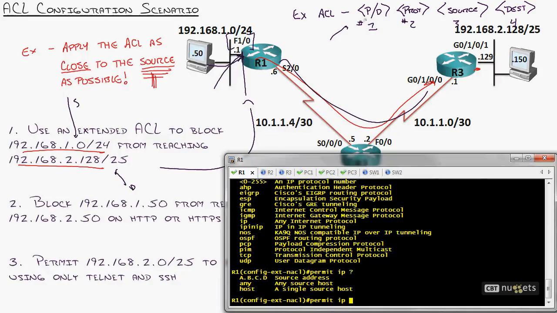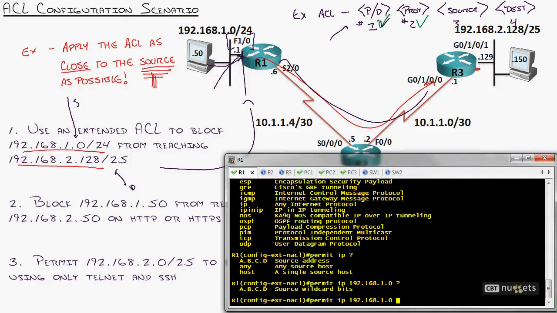Now what? Well, we've moved from permit or deny, got that. Protocol, got that. Source is now where we're at. What source address? Well, we are going to say it's the entire 192.168.1.0 subnet. Now, same discussion of wildcard mask. I'm going to leave that in the standard ACL. We talked about wildcard mask.